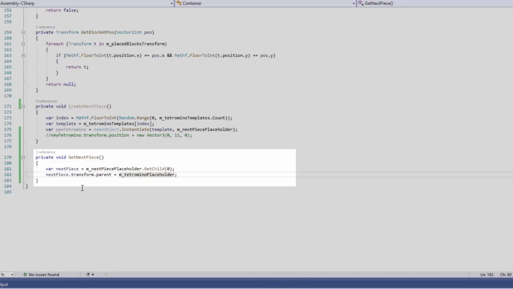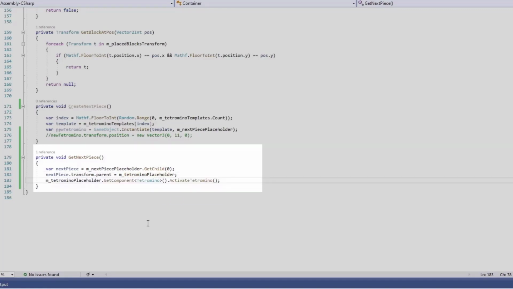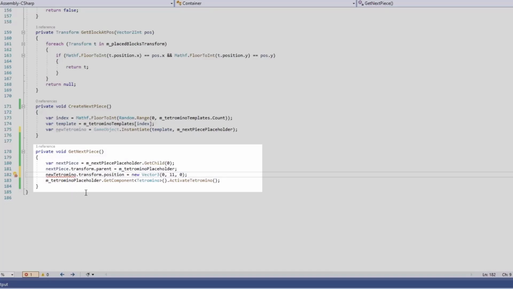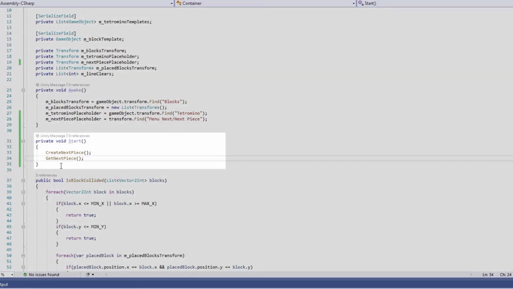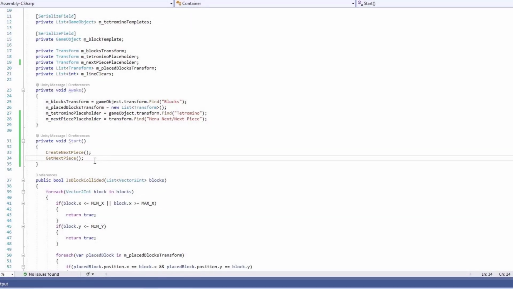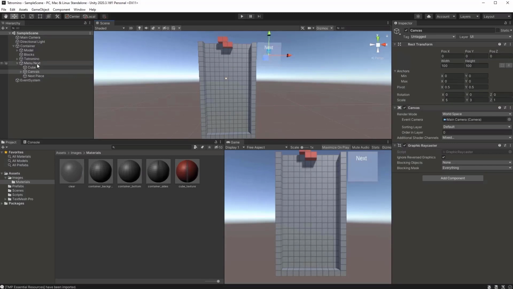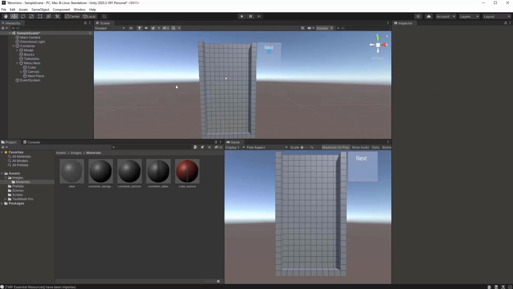Okay, in my getNextPiece, I'm grabbing it from the next piece. I'm going to get the child element from the next piece placeholder, and I'm going to set that transform parent to our old Tetromino placeholder. And now I'm going to activate that Tetromino so that it will start falling. Before I activate it though, I do need to set the position to the start position. And the last thing I need to do after getting the next piece is to create the next piece. And here in my start method, I'm going to create the next piece and also get the next piece. I no longer need this Tetromino to be in my start scene anymore.